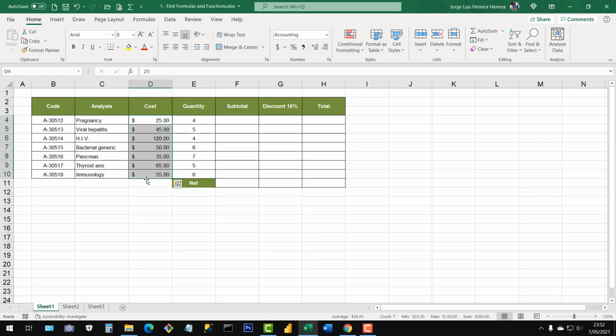And now I can say that this analysis cost me $25. This analysis here cost me $45. The HIV analysis 120, the bacterial 50, and so on. Each of them has its correct price. This currency is in dollars because it has a symbol. This is the quantity, and it means that we had 4 pregnancy analyses at $25 each.